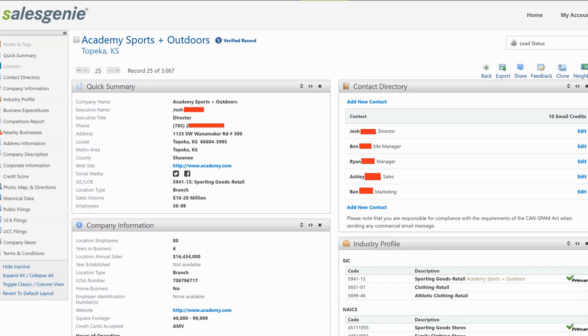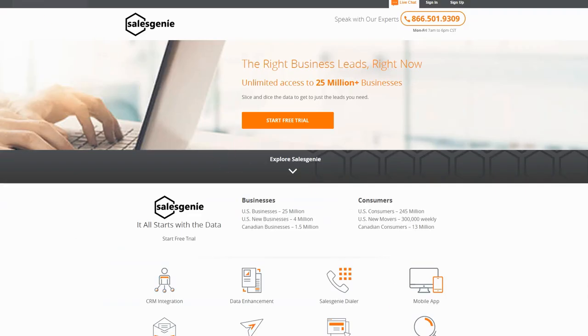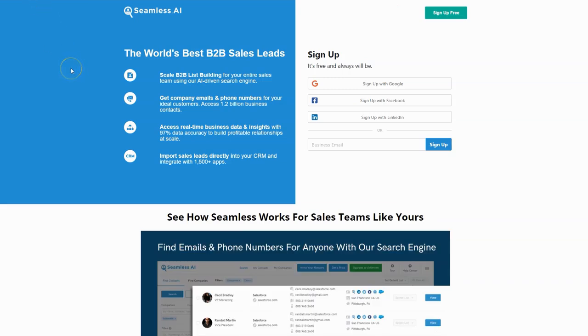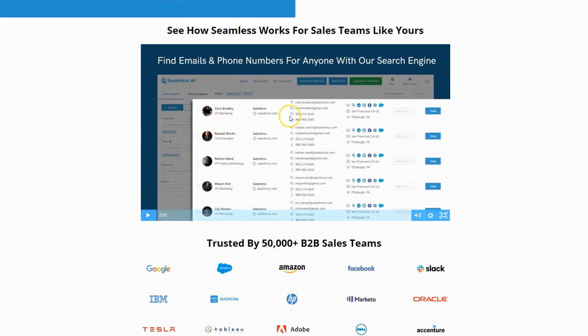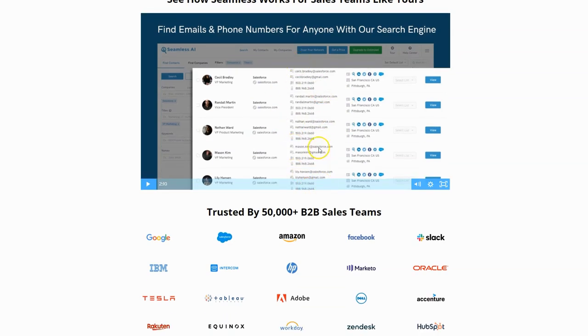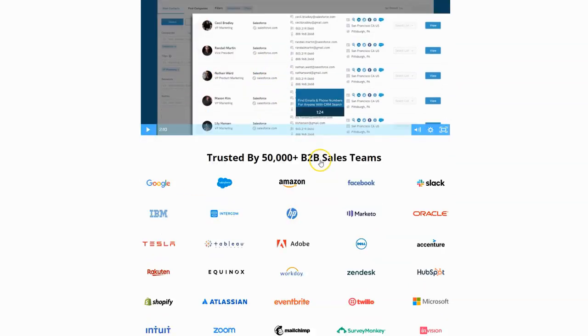Some other ones that we can look at include Seamless.ai. Same basic idea, maybe a bigger database, and you can also import these directly into your CRM at the click of a button. Right here you've got emails, specifically, in some cases, it looks like personal emails that they might have, depending on what companies you're looking for, phone numbers and all that good stuff for the different executives and decision makers in companies.